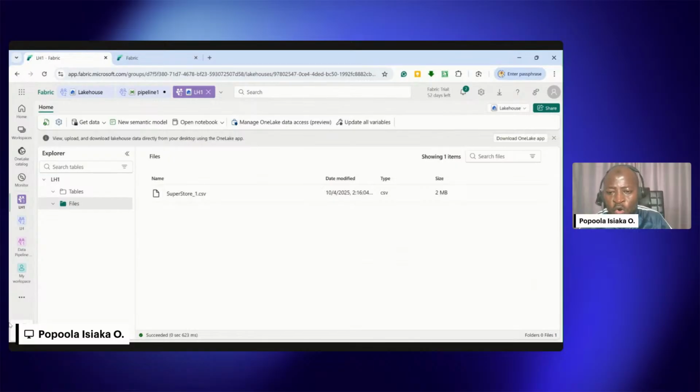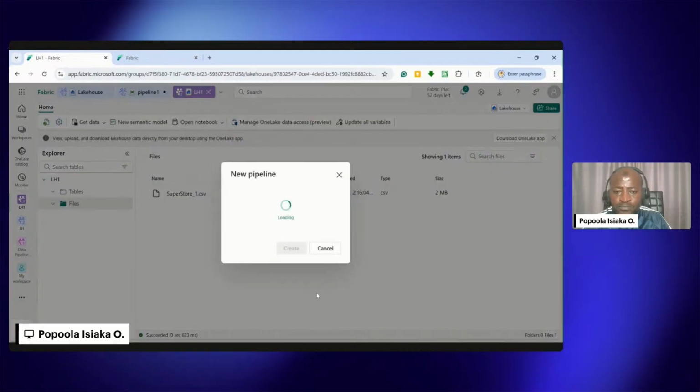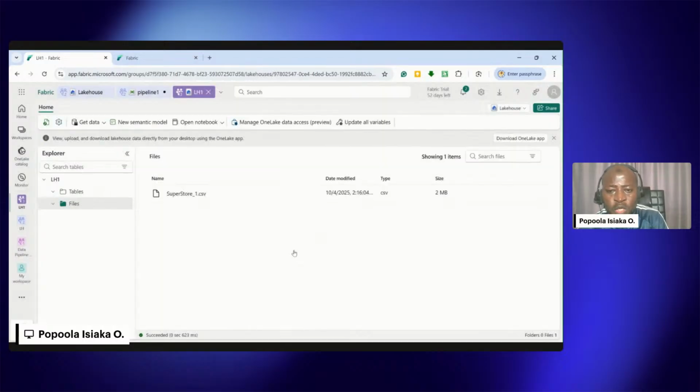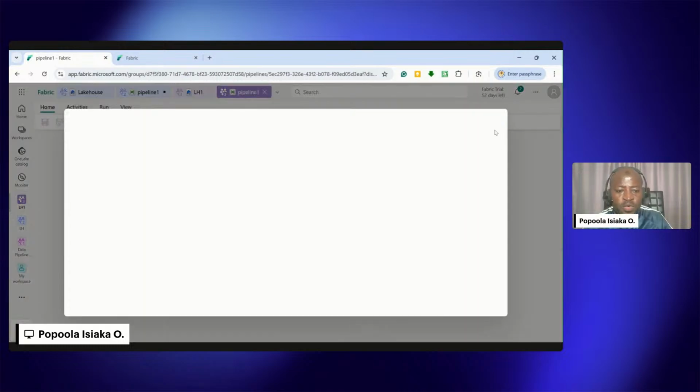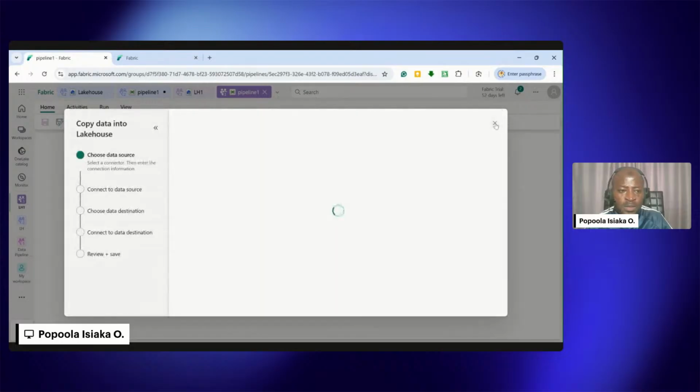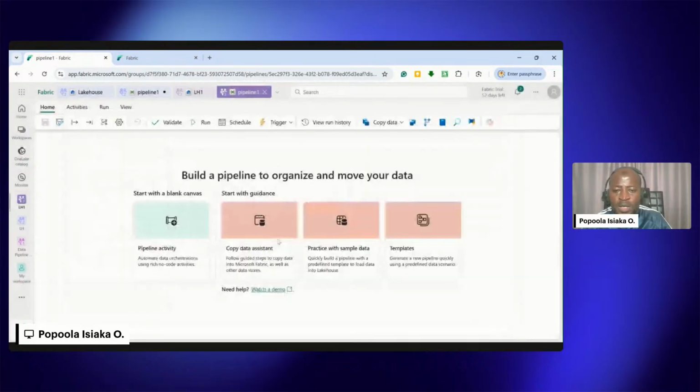Now, if I need to connect to a pipeline, I can say, okay, I want to connect to a new pipeline. So I want to call it pipeline 1. And that pipeline 1, so I want to copy data from where. Let me close this. So this is our pipeline environment, and we want to bring in data into our pipeline environment.